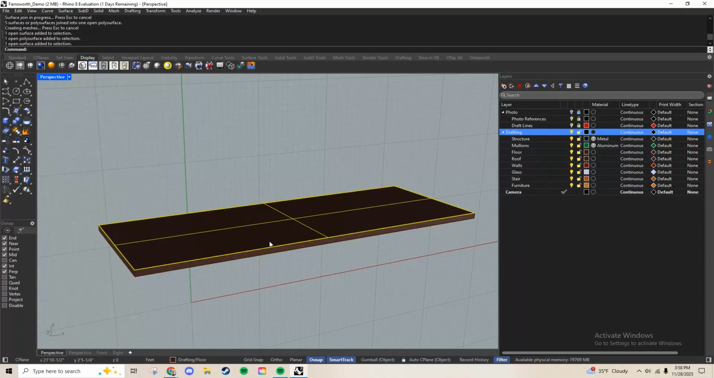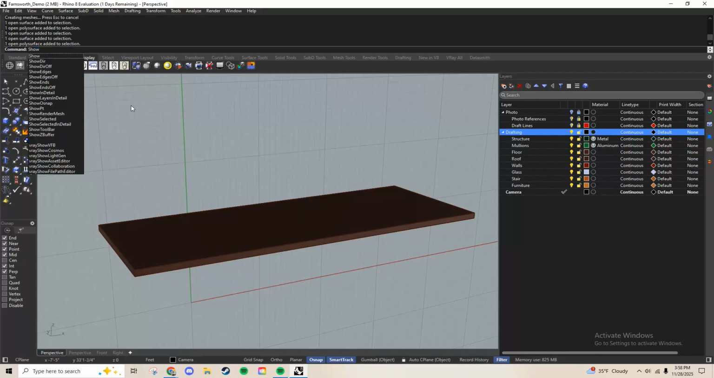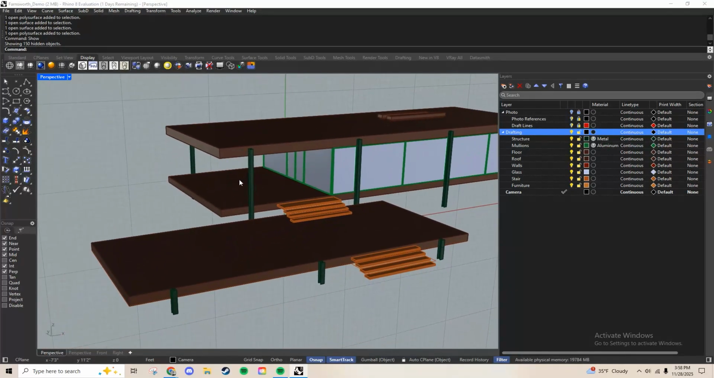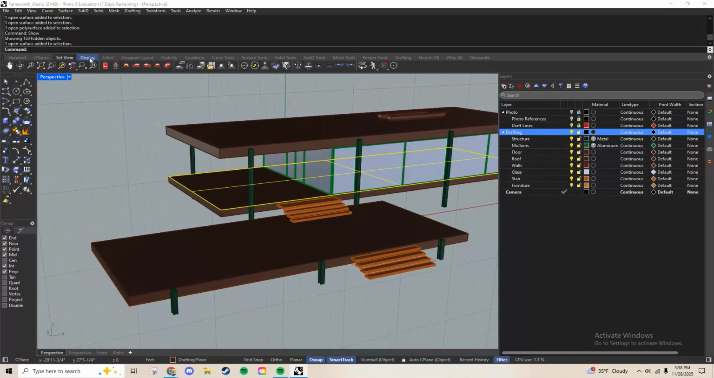So now I have these two separate groups, the top panel here and then the bottom one here. To show the rest of my building again, I'm going to type the command show. And then we're going to go back to our rendered view.